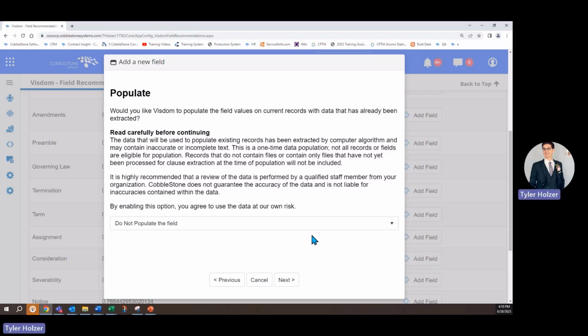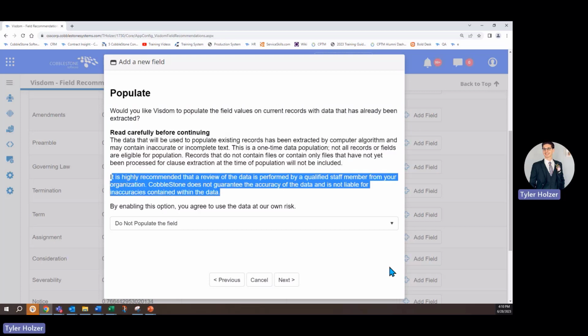And also, there's a disclaimer here. It's highly recommended to review the data and any of the extractions performed by a qualified member of your staff or organization. CobbleStone does not guarantee the accuracy of the data, and it's not liable for inaccuracies contained within the data. So just double check it, do your due diligence. Again, CobbleStone isn't a professional or anything like that, it didn't go to college. It's just running some algorithms the best it can. So always have someone double check its results.